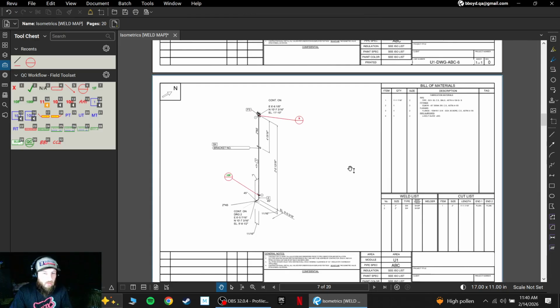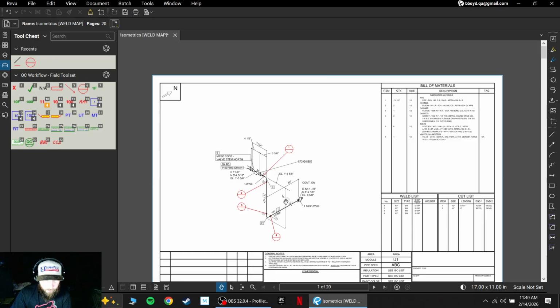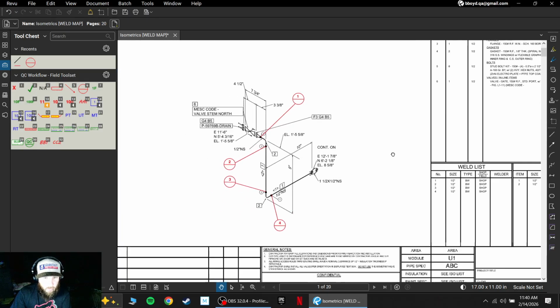Okay, so let's start. Let's say that we're in the field or we're in the shop, wherever we are, and we have our welds numbered now. Now we're going to start adding welder stencils. So let's go back to number 1 here. And let's just say that a welder AA1 made welds 1, 2, and 3.